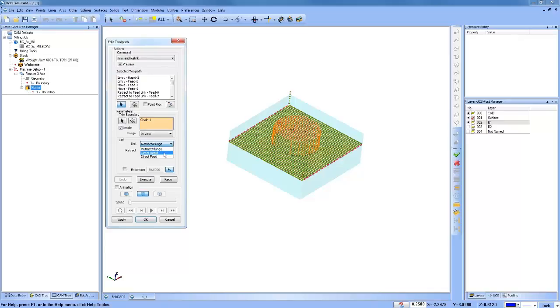From there we can decide some of our link options. So we did a direct feed, we did a retract plunge, we did a direct rapid, this one's a direct feed, and we'll go ahead and execute. Now in this example, a direct feed doesn't really make sense, but again, I'm just going through the options.